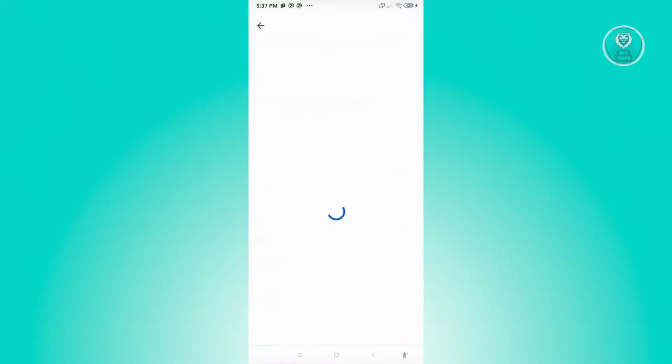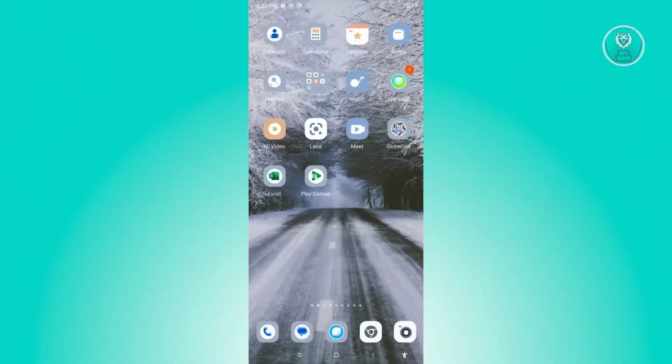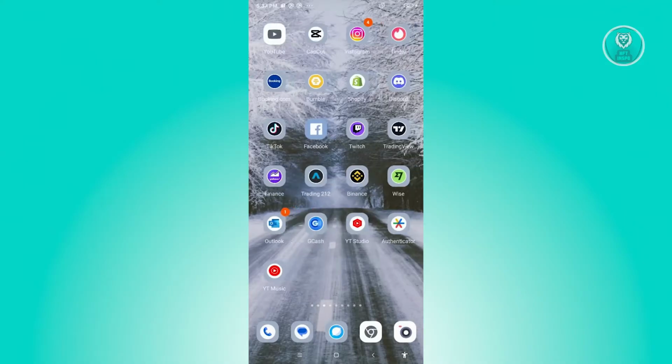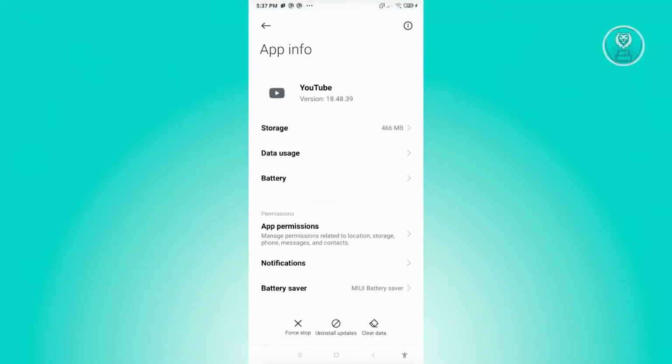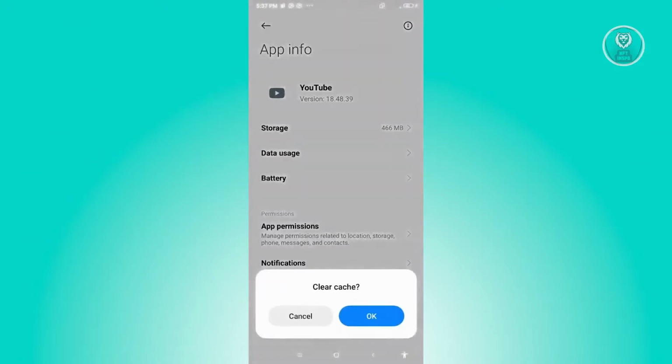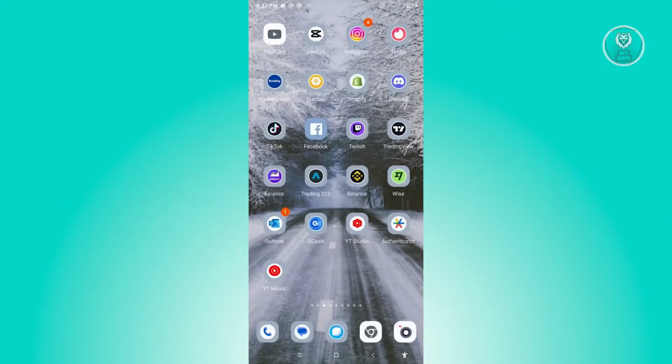If there are any updates, make sure to install them, and from there check if that solves the issue. If that doesn't solve the issue, the next thing you want to do is clear your cache. Look for the YouTube mobile application, press and hold on YouTube, go to app info, and from here click on the clear data option, click on clear cache, and just click on OK. Once you've done that, see if that solves the issue.